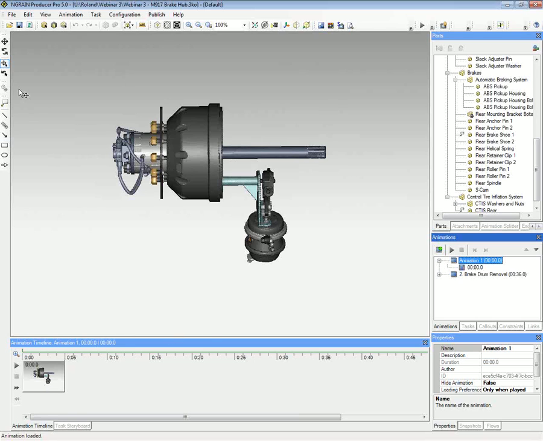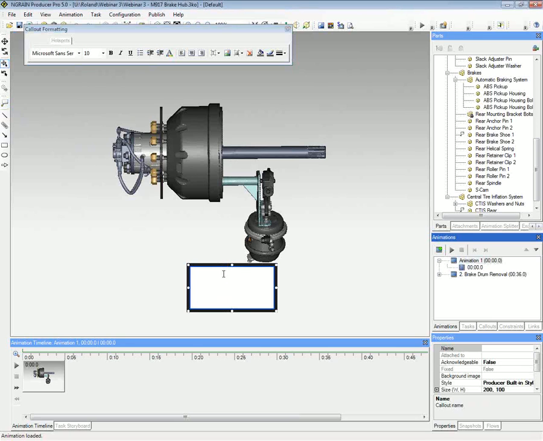Now, I'm going to put a little label on this and start by clicking a callout. And a callout is a text box. I'm going to click on the screen here and call this the move break drum procedure. This text box is editable, as you can see.